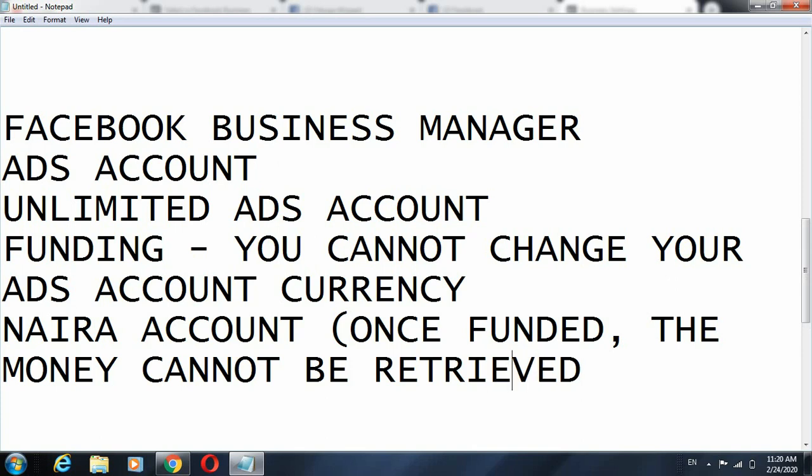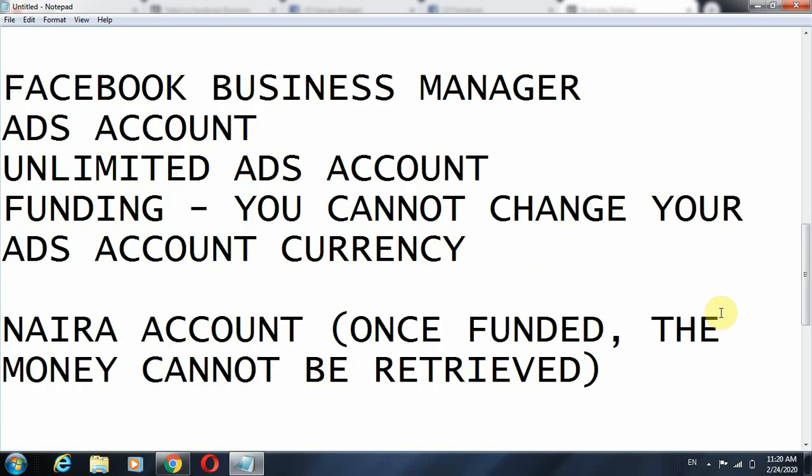So the money cannot be retrieved once it is funded. It means that if you really want to work with your Naira ad account, you will not put into it beyond what you can actually manage for your campaign. You need to budget it monthly. For this month, how much am I running my campaign? I want to be funding my ad account probably per week.